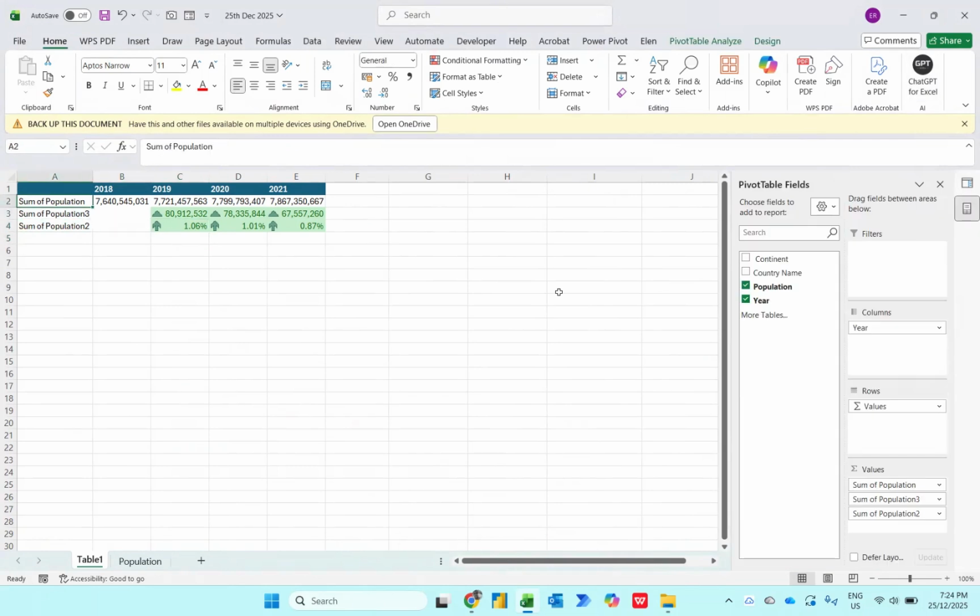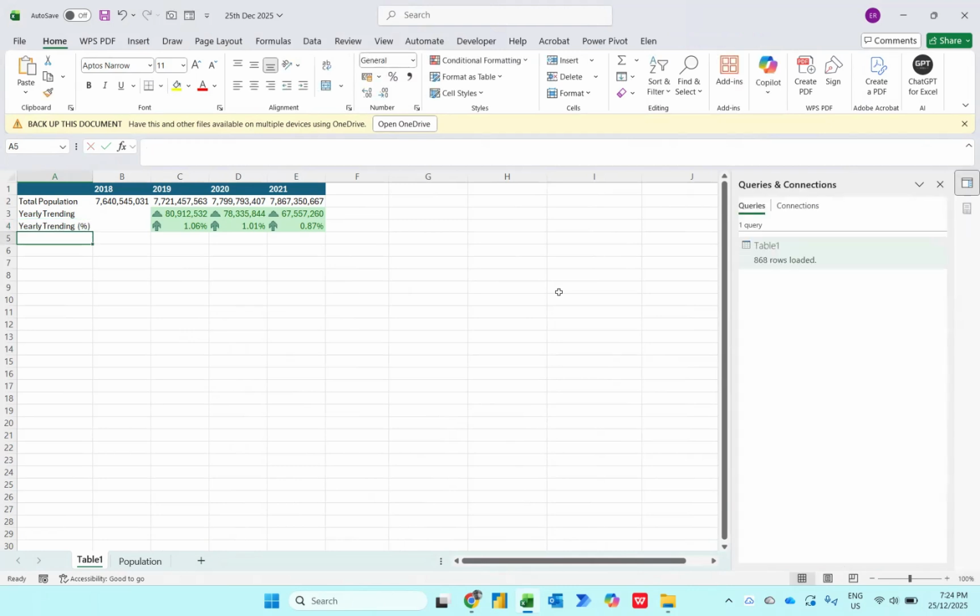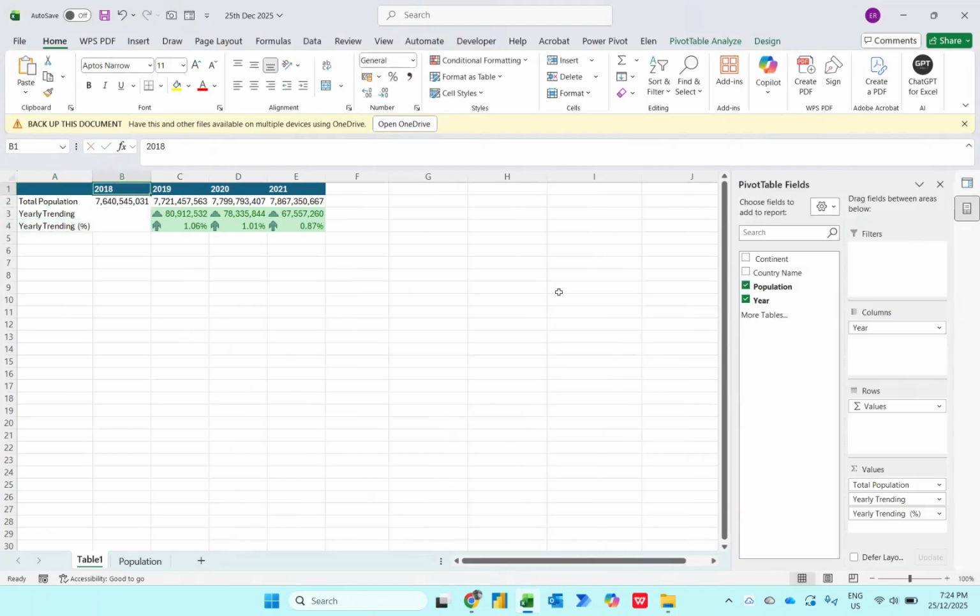And of course here you can just put here total population. This will be the yearly trending. Okay, so I'm going to press this, and this one also I'm going to change to yearly trending, but in the form of percentage. Okay, so now we do have this data. Let me just put it align center. So from here we can actually understand the population data.